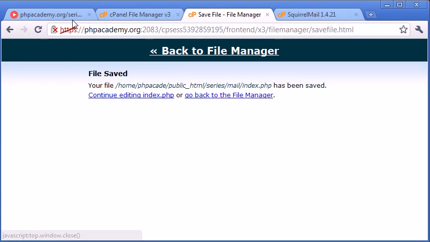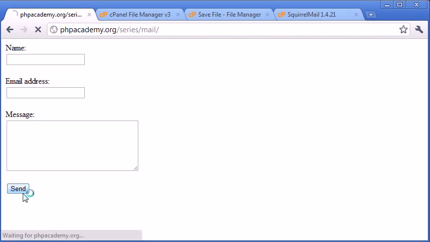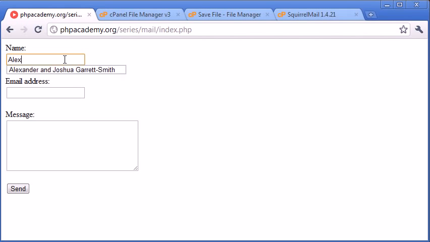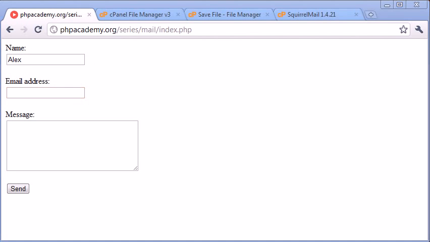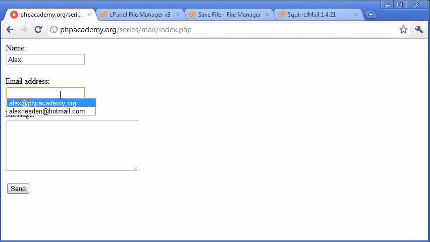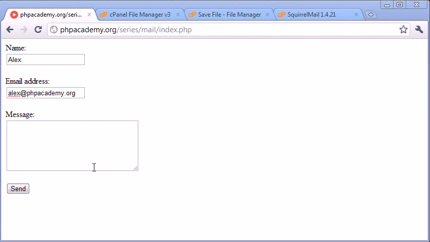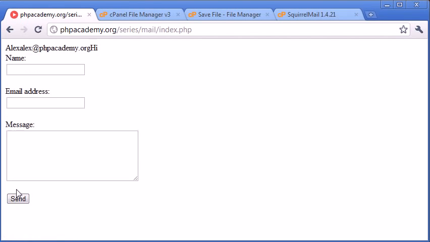So if we click Save Changes and we come into here, let's go ahead and click Send. You can see that the form has been submitted, but nothing's happened with regards to PHP because we've checked using this isset language construct. So now I'm going to type Alex for my name, let's say my email address in here, and then I can just type a small message, so hi, for example. Now let's click Send and see what happens. Okay, so you can see that the first variable has been picked up here, which is in the name field, and then here we've picked up the email address, and then here we've picked up the message.